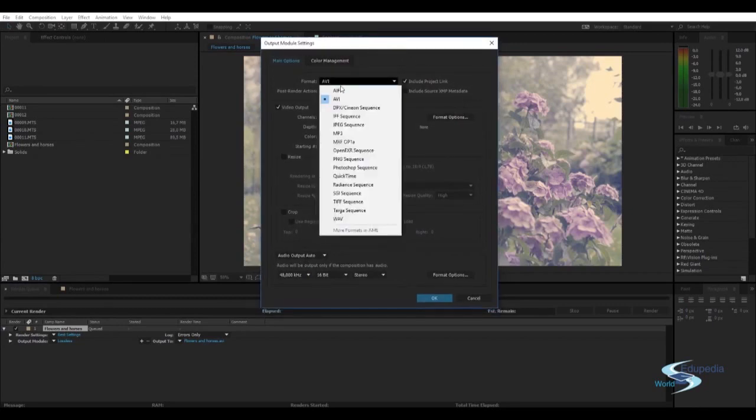In the format, we've got some different options, and you can see all these that say sequence. So you can export a Cineon sequence, an IFF sequence, a JPEG sequence. I think a lot of you guys know the JPEG format. There's also OpenEXR sequence, PNG sequence, Photoshop, Radiance, TIFF, Targa, all that stuff. All the ones that say sequence will basically export one image per frame.